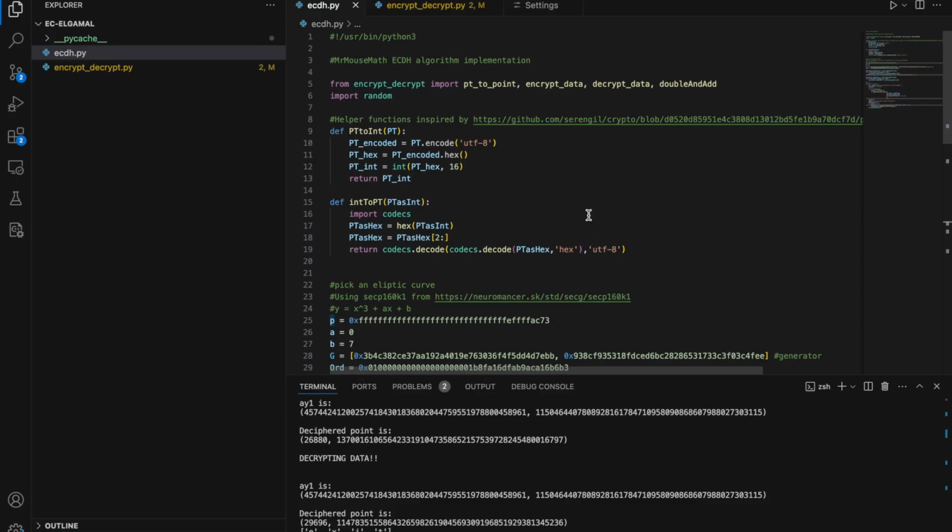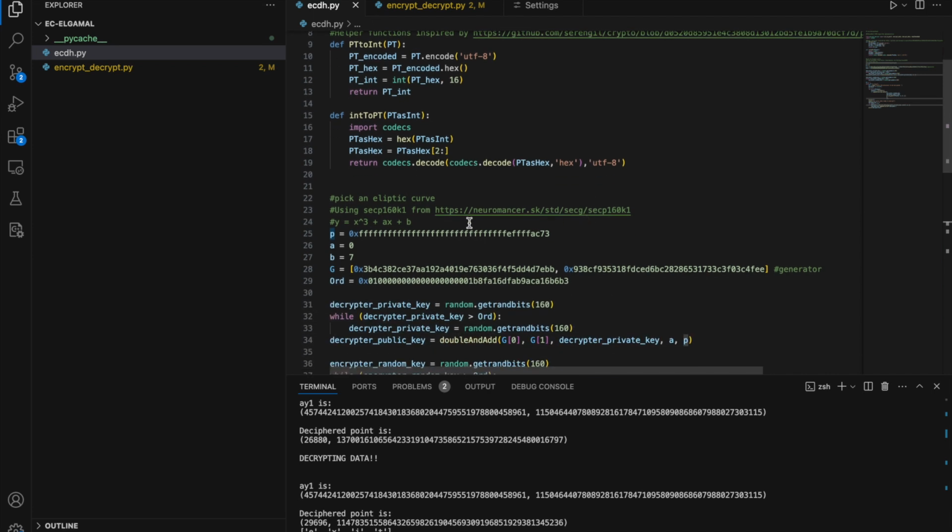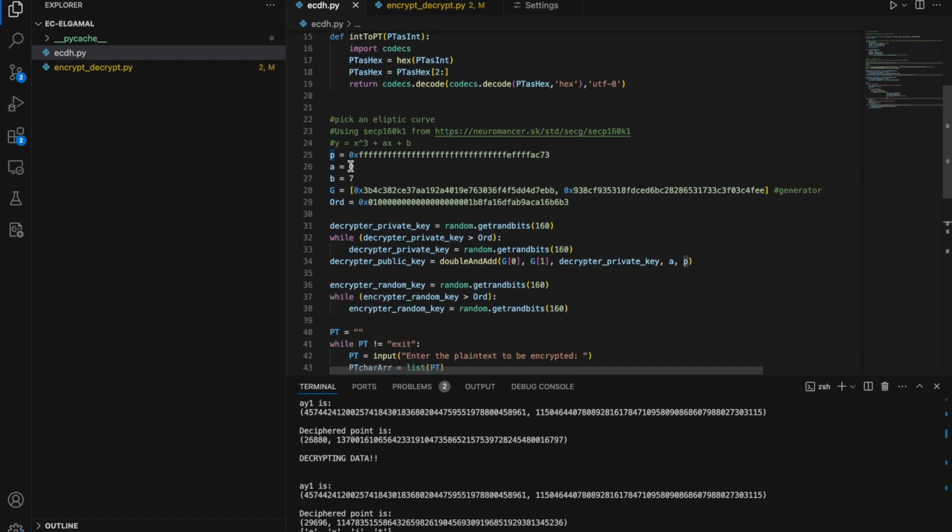Okay, so I've set up a Python script that's going to do elliptic curve encryption and decryption so that I can send messages one way from an encryptor to a decryptor. The elliptic curve I've chosen is secp160k1 from this resource here. The curve parameters are just defined in global variables.